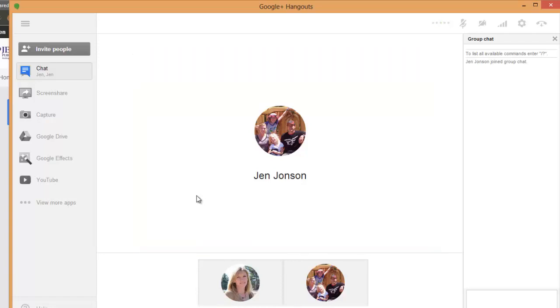Now let's look at another option for creating a Hangout. This one I typically use when I have a larger group that I want to invite, and particularly if I don't know the Gmail addresses for everybody that I want to include. So in this situation, I'll use a Hangout Party. Let me close this current Hangout by clicking the icon.